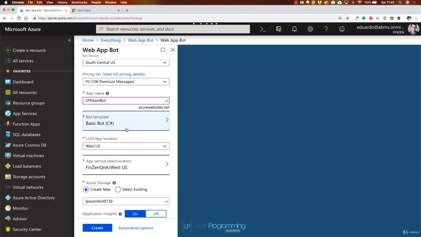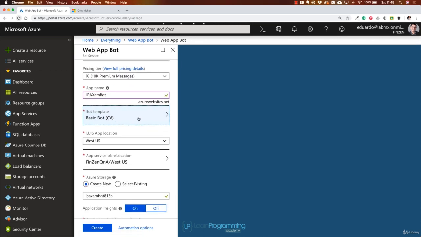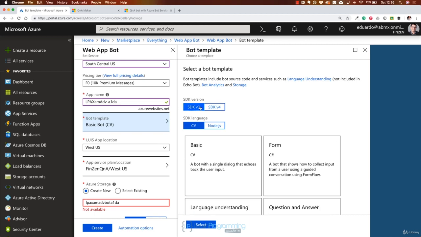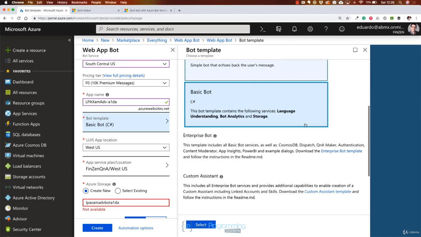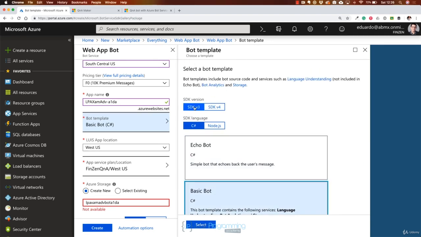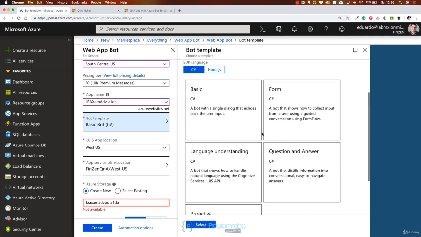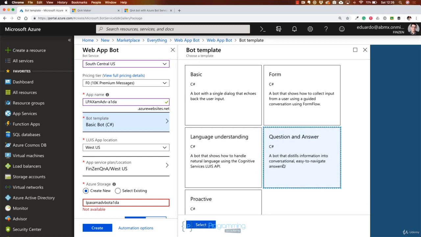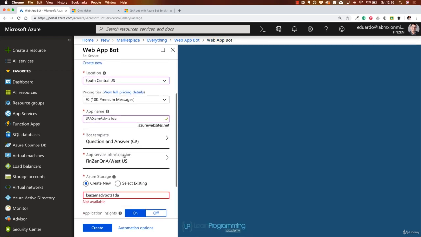The template is important. By default, you have a basic bot selected, but we will have to go ahead and change this because we're going to be using a Q&A service. So let me go ahead and select bot template. And here it is important that you change to version 3 of the SDK. You could still use SDK version 4, but it will be a little bit harder to set up the Q&A bot. You can always do it. Here would be the instructions. But if you go ahead and select version 3, notice that immediately you're going to see one template for questions and answers with C#. So let's go ahead and select this one and just finish up the setup.